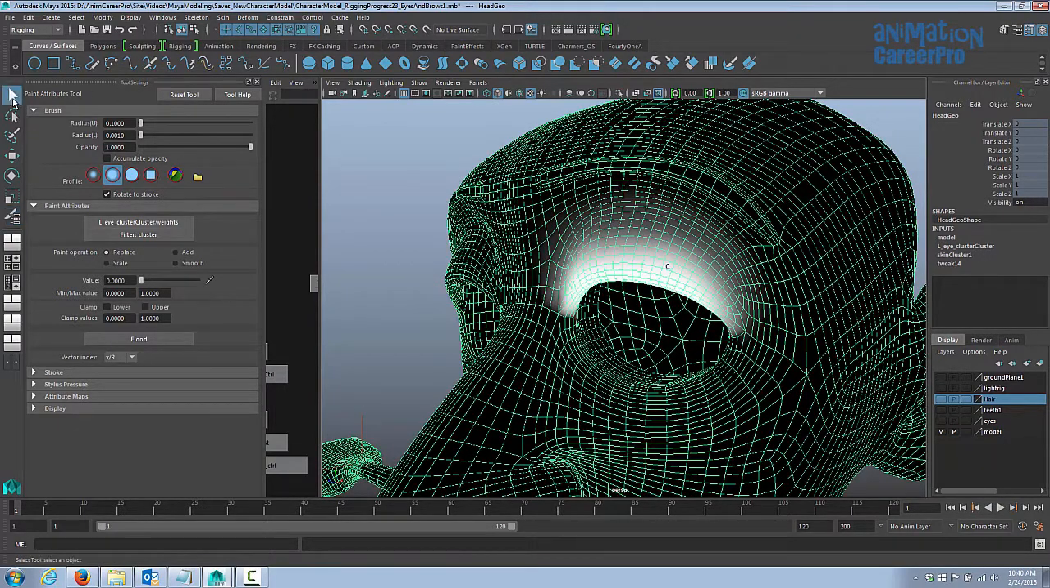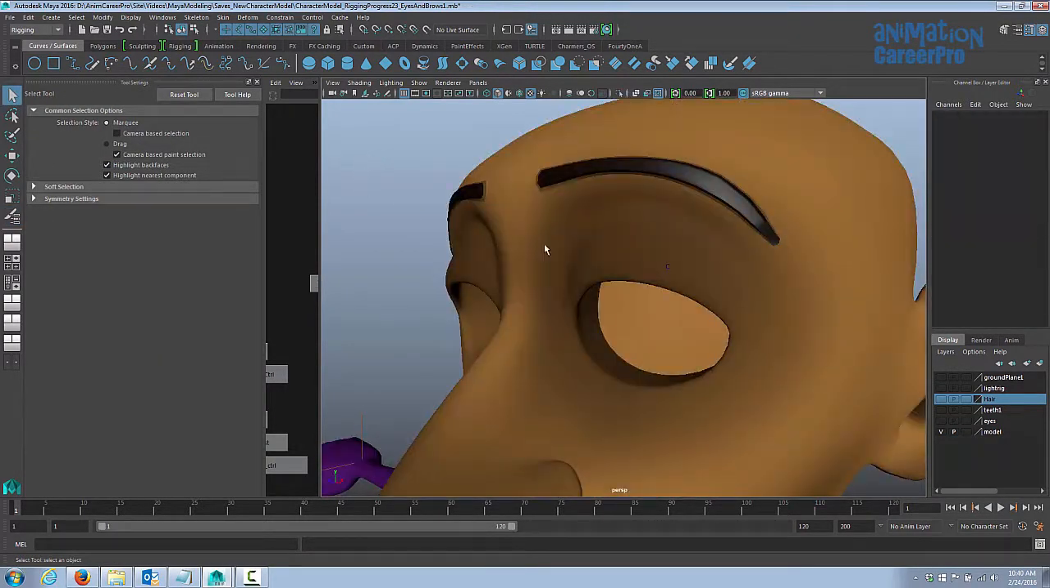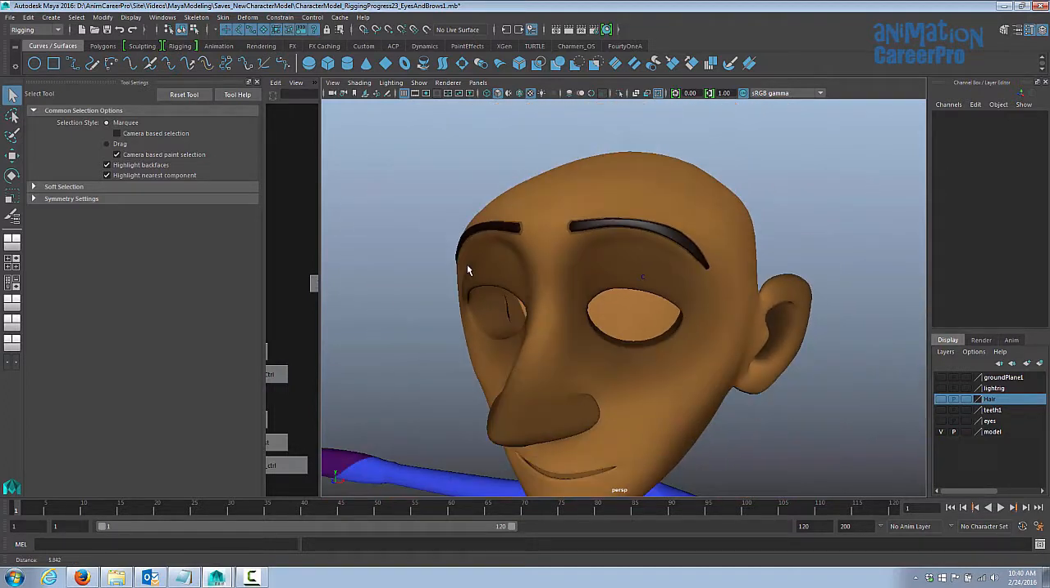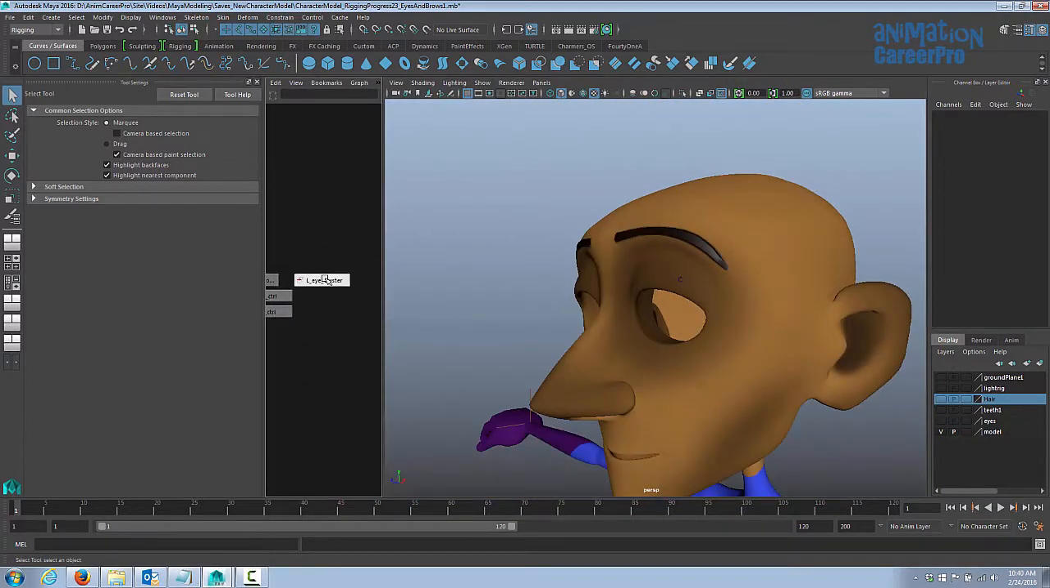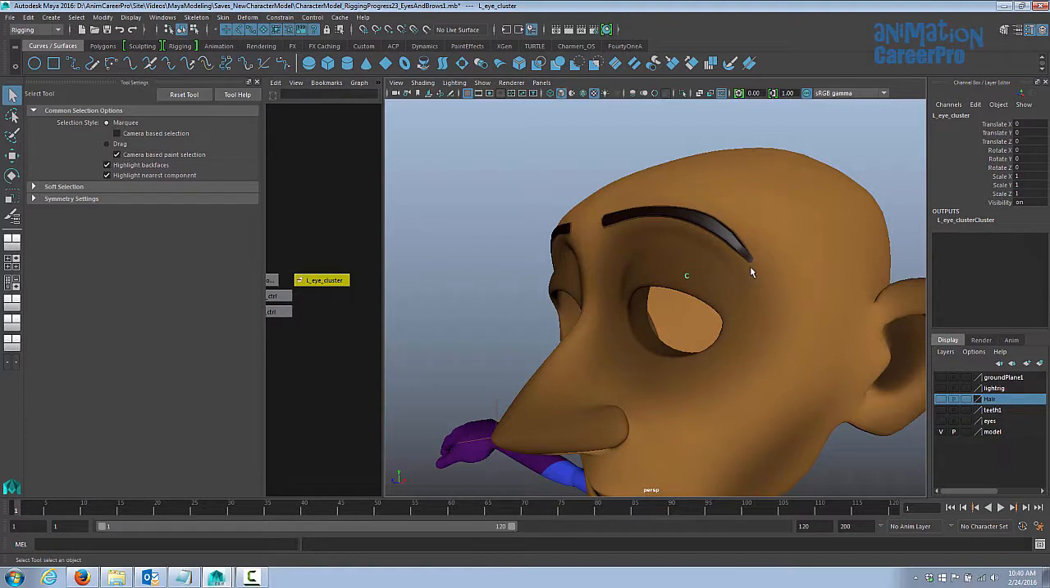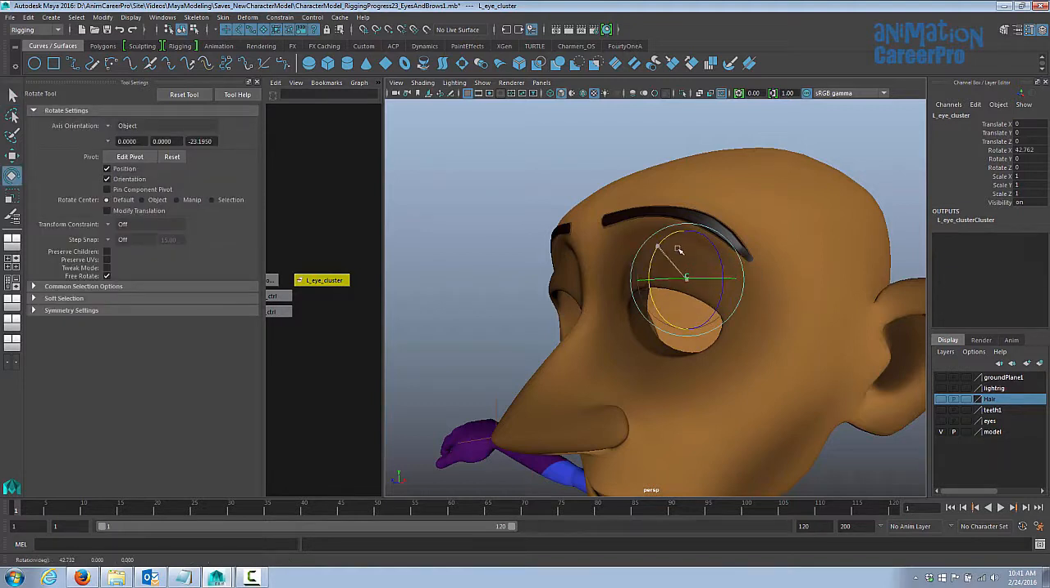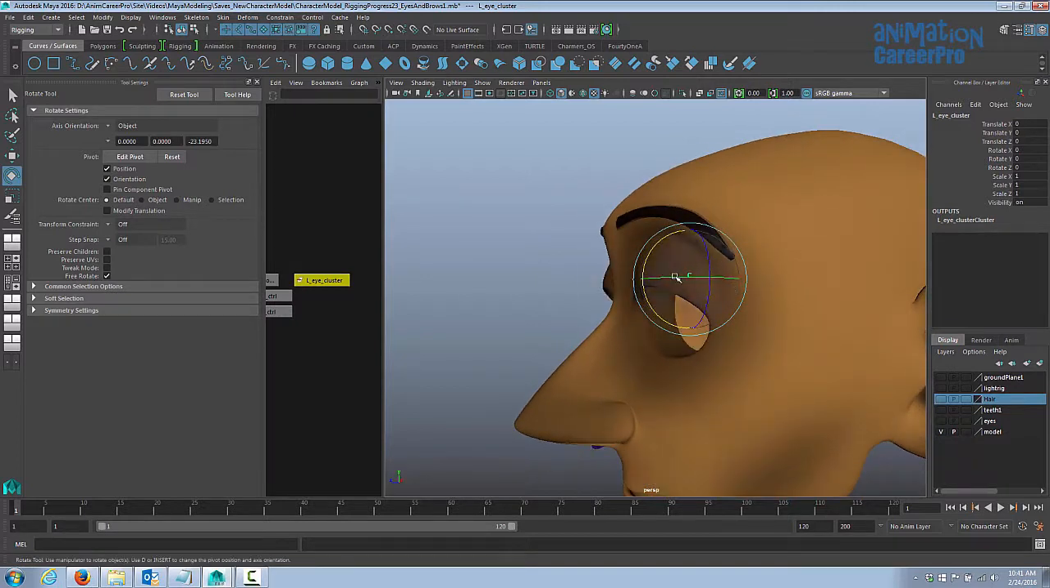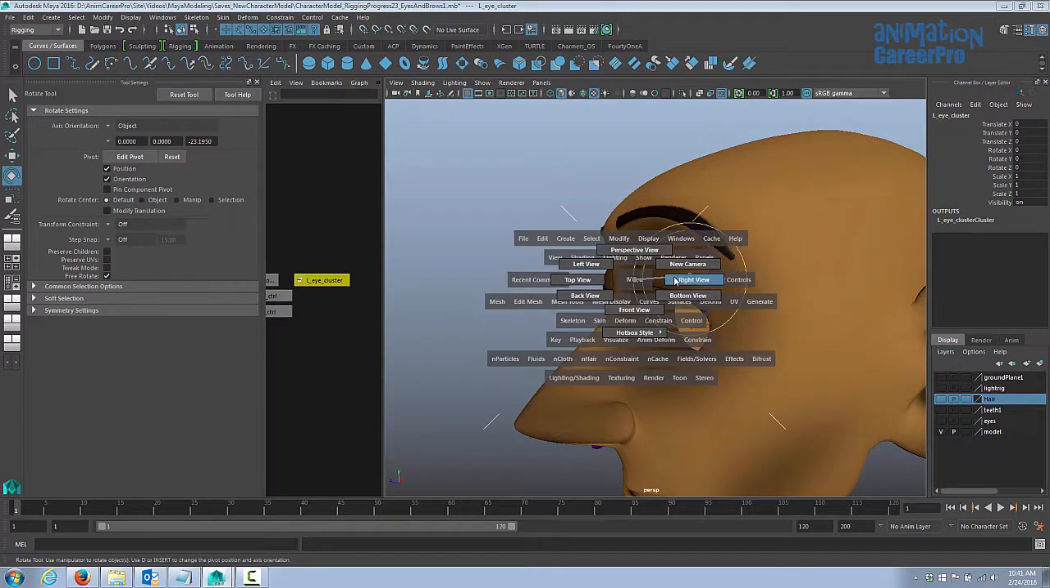So I'm just going to hit my selection tool and just click out in space here to exit the paint function. Let's select our cluster here, the graph editor. So the way we're going to blink the eye is to rotate the cluster. And you can see here that it's not really working out very well. What we're going to do is move the pivot point of the cluster back so that it rotates a little bit more naturally. Spacebar and right click.